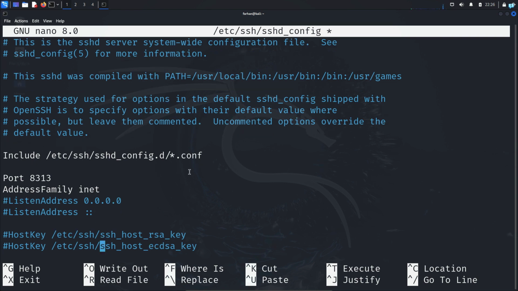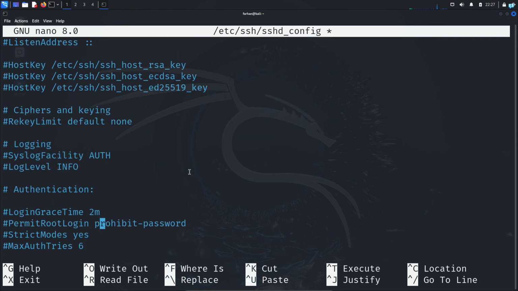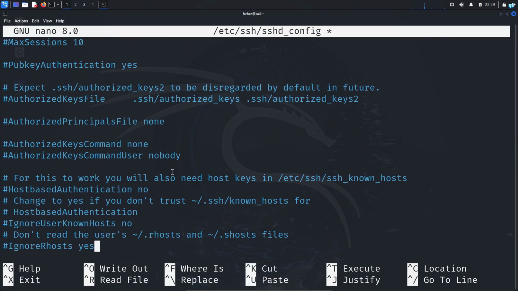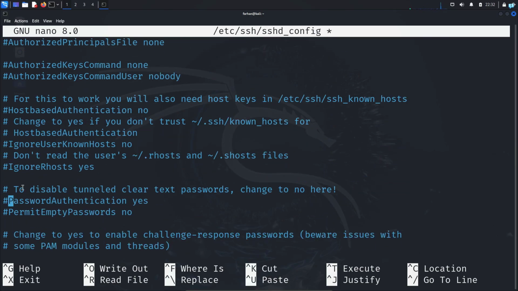Next, we are going to scroll down until we see PermitRootLogin. We are going to change PermitRootLogin to no, so that the root user cannot log in via SSH anymore. This is for better security. Then we are going to scroll down until we see the PasswordAuthentication line, uncomment it and change it to no. Now no one can log into our SSH server with a password. They need to have a public private key pair.